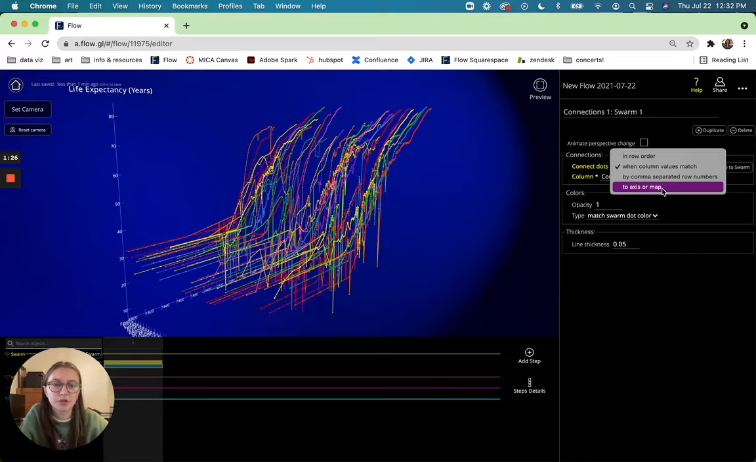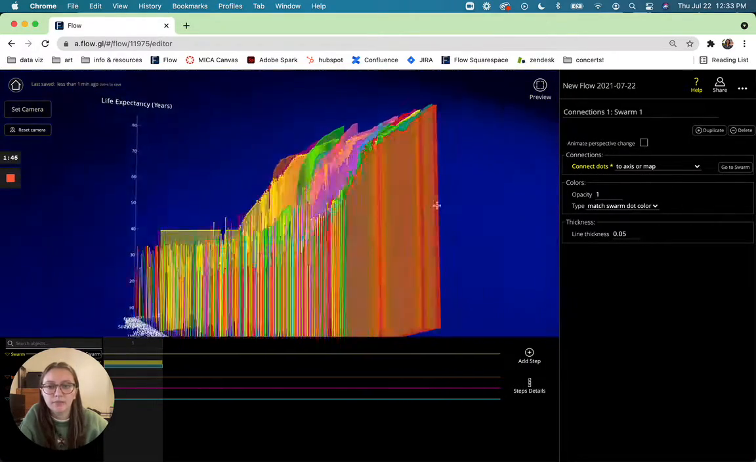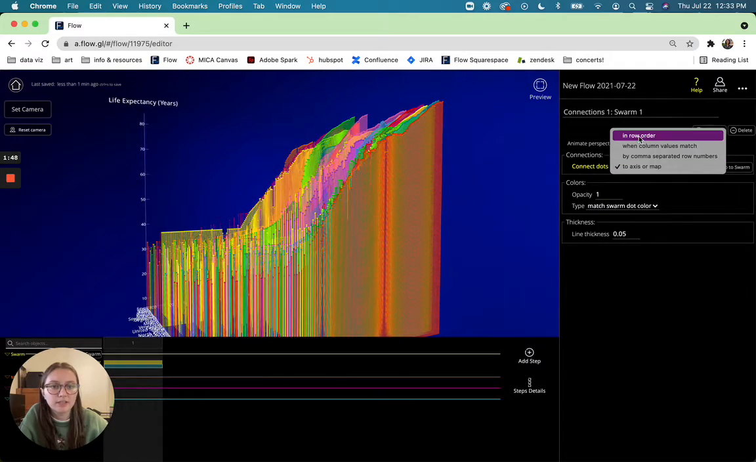And then you can also add these drop lines, essentially where it connects the point and draws a line down to either the bottom of the chart, the axis, or to a map if you're mapping points onto a map. So it looks kind of silly, but it is really useful in a lot of cases.